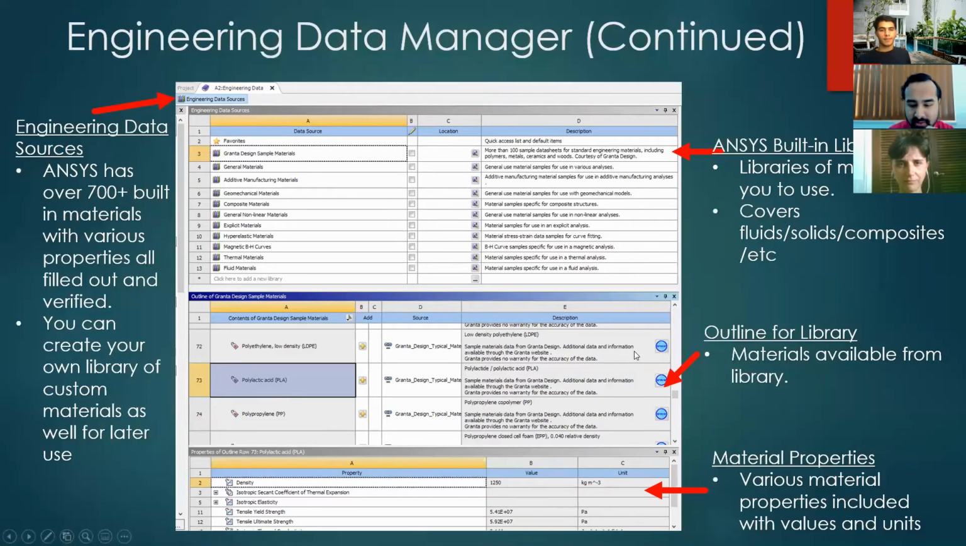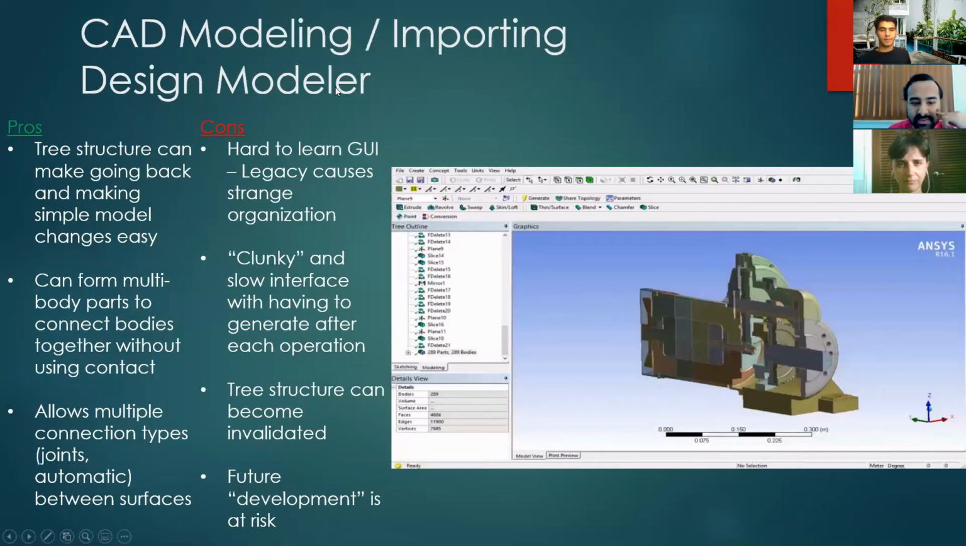So let me go here. The first one is called Design Modeler, and it's an older version of the CAD software that ANSYS uses. It's highly similar to SolidWorks or Fusion 360, in that it's one after the other, where you do one thing, extrude part, sketch, next part, next thing, next. And it's built up in this tree format. But the con of it is it has a sort of clunky GUI that hasn't been updated in a while, so it's hard to learn this. So it's legacy in a way.